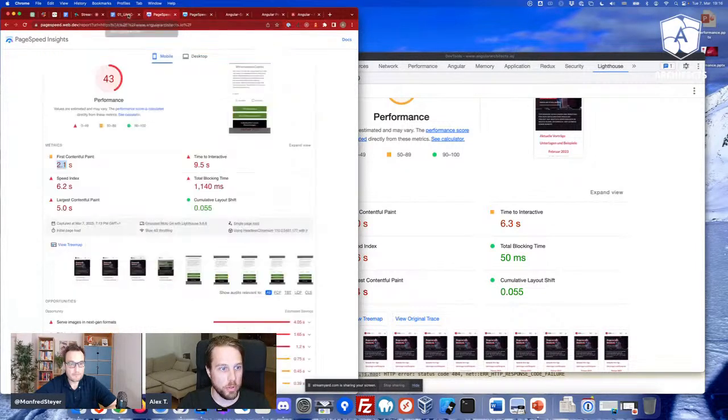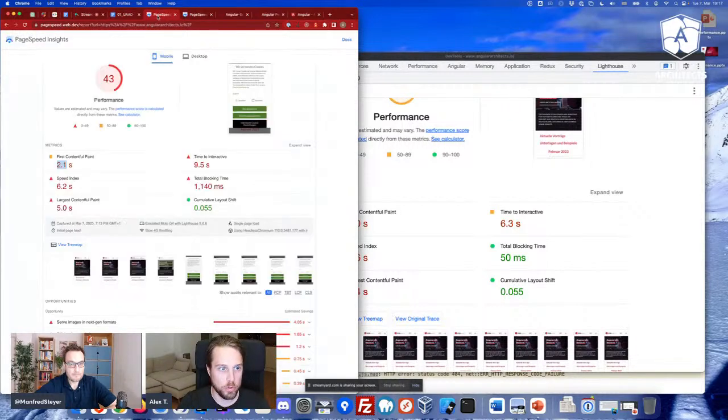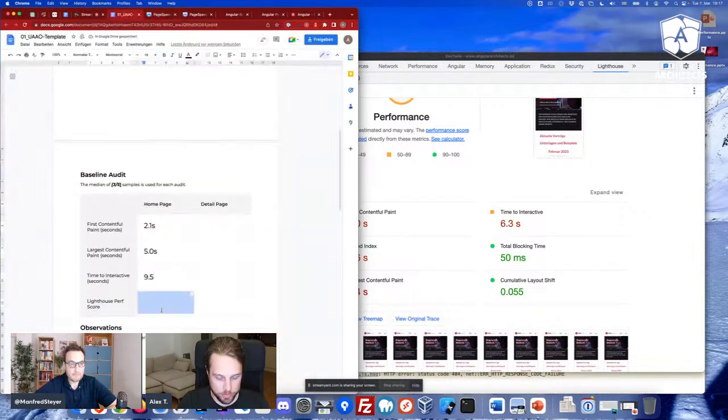What do we have? Time to interactive 9.5 and Lighthouse performance score 43. Of course, there is something to improve there. 43 out of 100 is definitely improvable.